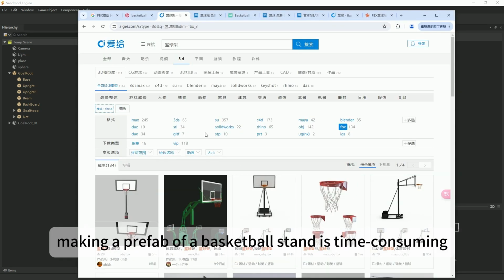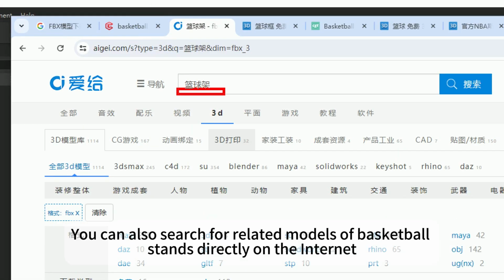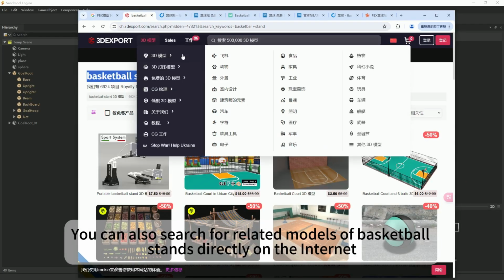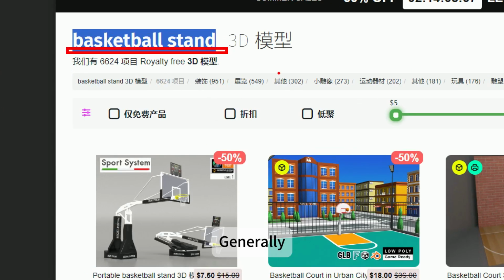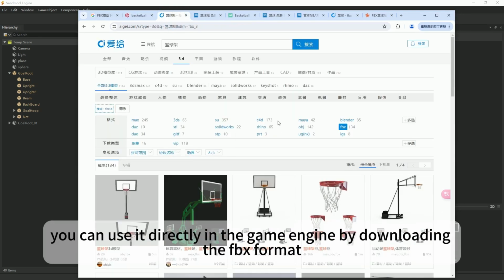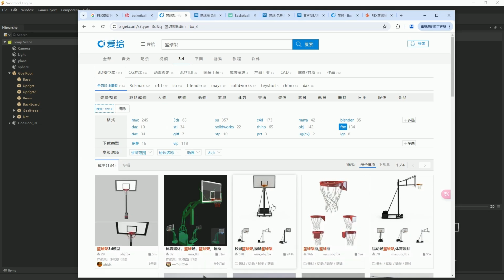Of course, making a prefab of a basketball stand is time-consuming. You can also search for related models of basketball stands directly on the internet. Generally, you can use it directly in the game engine by downloading the FBX format.